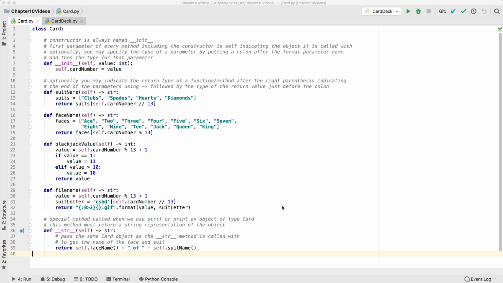Many classes consist of a collection of other objects. In this example, we will use a card class that has one piece of data representing a playing card, along with methods for getting useful information about the card. We also have a card deck class that contains a collection of cards, along with methods for shuffling the cards, creating a fresh deck, and dealing a card.